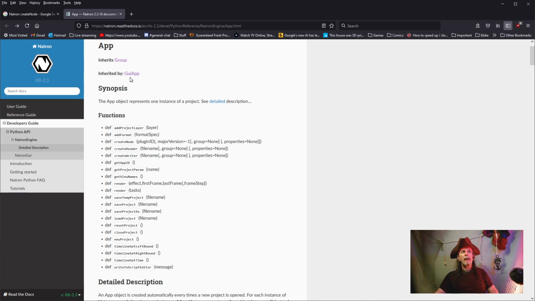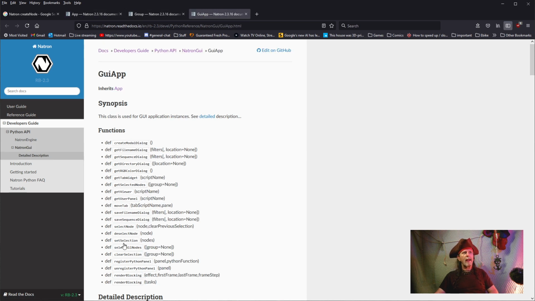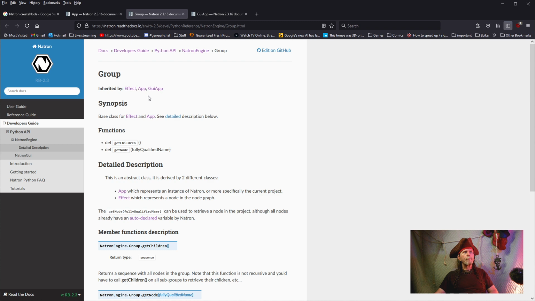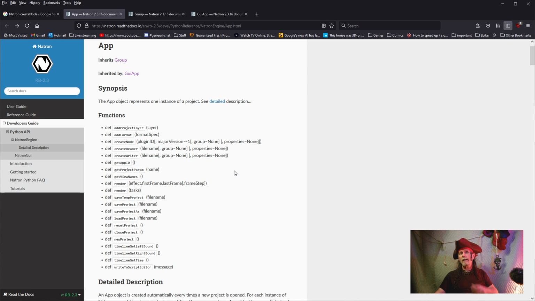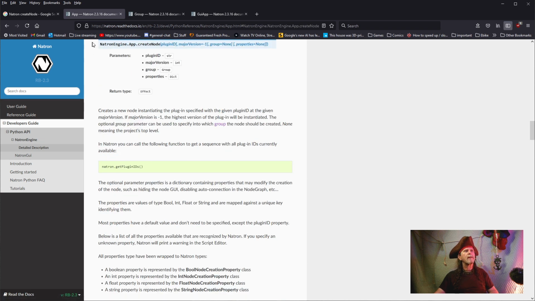Okay, and then a GUI app is both an app and a group. So that means a GUI app has all the functions of an application, of a group, and of its own thing. Just so we can all see what that means, it means it can also do all this. All right. So this is GUI app. It has all this, and it also has all of this. So it can do all of these commands. We can call them all from inside a GUI app, which is what this group is. And one of the things it says is createNode. So if we click here on this, the definition of createNode comes down here and it puts it up at the top.